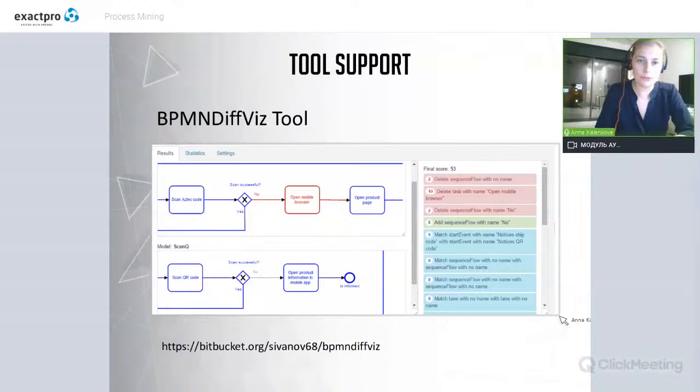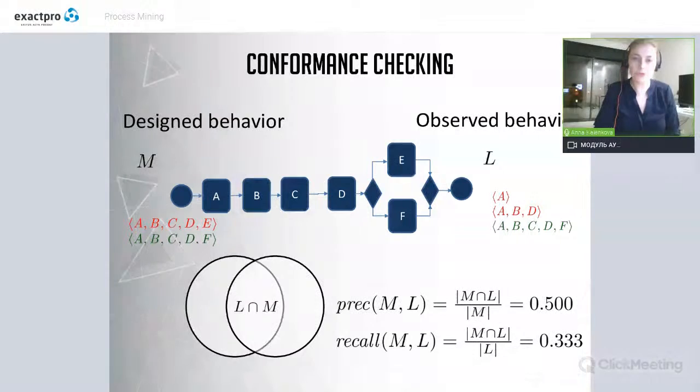And there is an open source tool that was developed, so you can also try this tool, that explicitly finds the differences between process models in graphs, and it relates the behaviors. There is one more conformance checking approach that I would like to talk about.